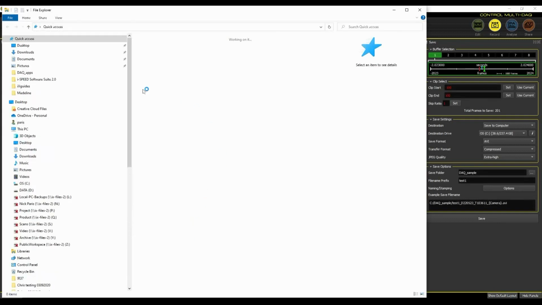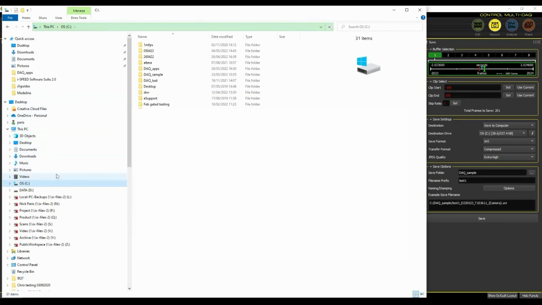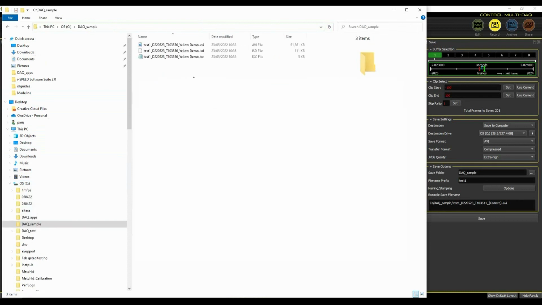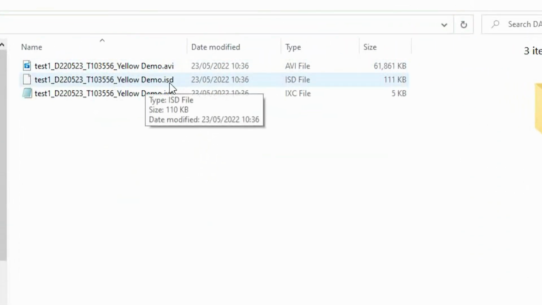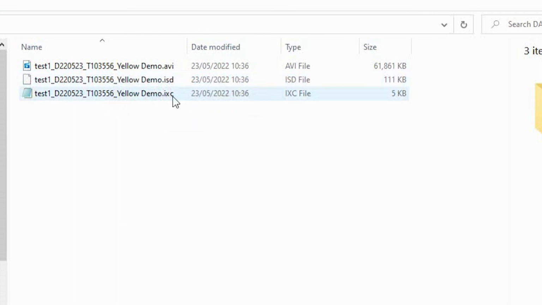So now if we hit Explorer and we go in to see, we go sample, and so now we can see the video, we can see the data, and we can see the .exe file. This completes showing you how to use the data acquisition.